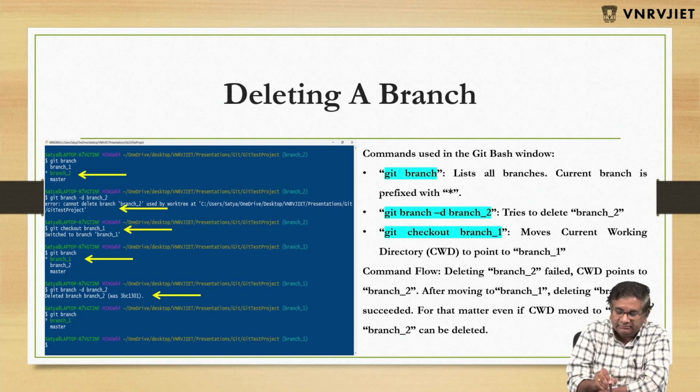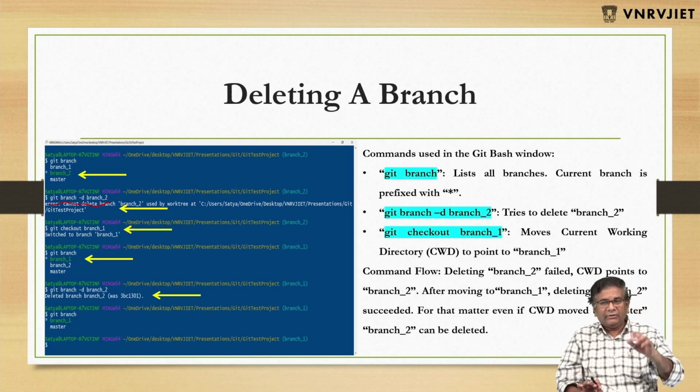Now the git branch list is all, we are in branch_2. Now I try to delete this branch. I am in branch_2, and I am trying to delete branch_2. So one thing you want to remember is, you are in branch_1.